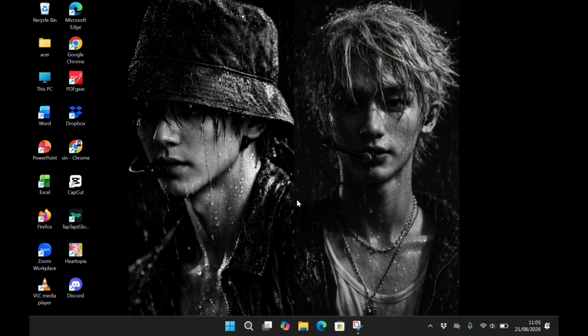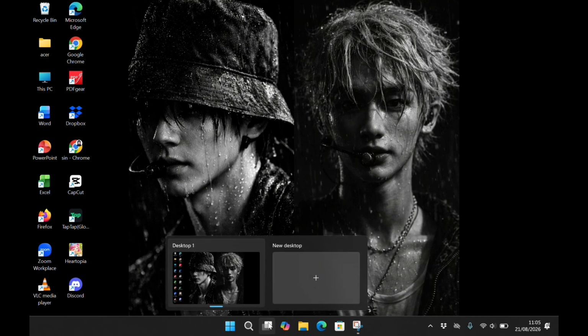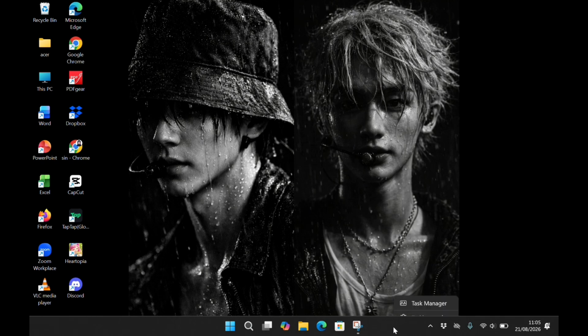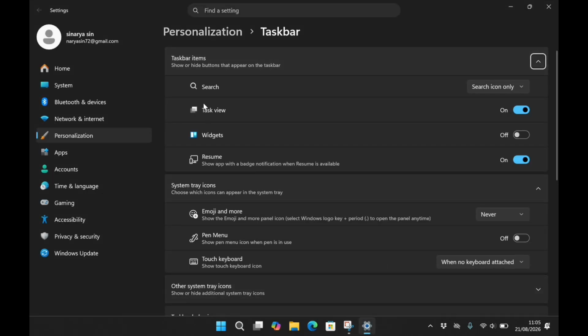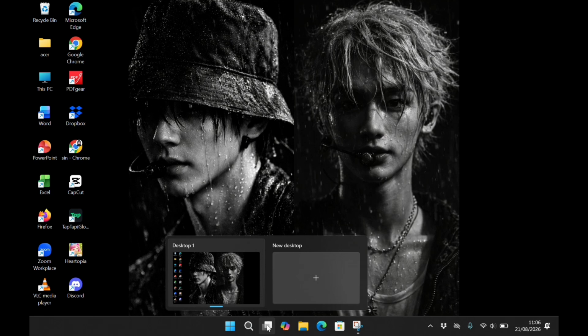Okay, let's get started. First, in here, make sure the task view button, this one, is visible on your taskbar. If you don't see it, just right click on your taskbar and then tap on taskbar settings, and then in here at the task view, make sure it's enabled like this. When it's disabled, just turn it on like this. After this task view is on, you will see this task view button, and when you click it, you can see your current desktop.